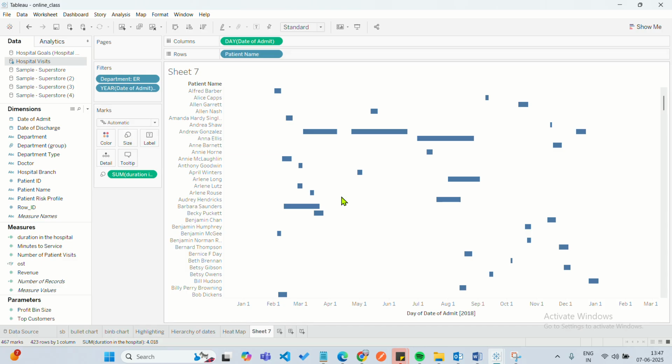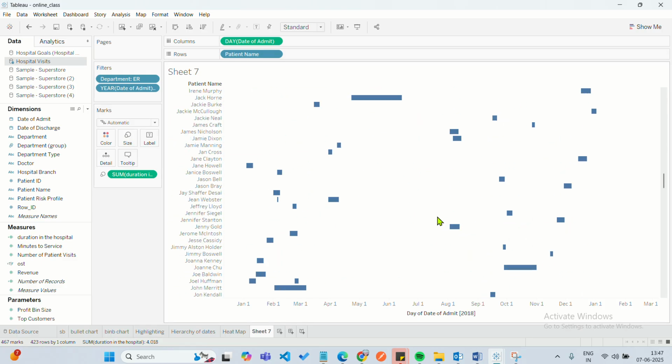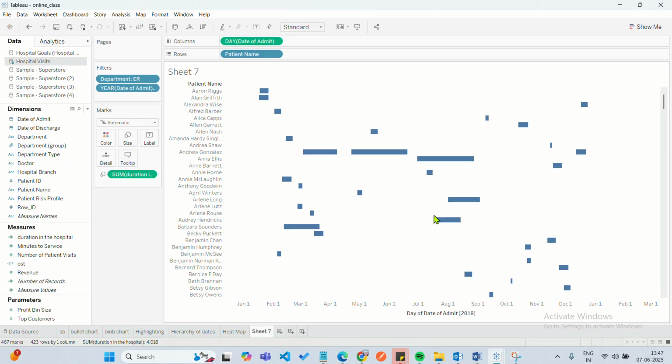So now this is the Gantt chart. You might be confused, so what does this indicate? The first patient, Aaron Ricks, came to the hospital on 18th January, and he was there for 9 days. Again, he didn't come back. Then we'll take this patient, Andrew. He came on 4th March. He was in the hospital for 35 days. Then again, he came on April 23rd. 58 days he was there in the hospital. Then he didn't come, I think.